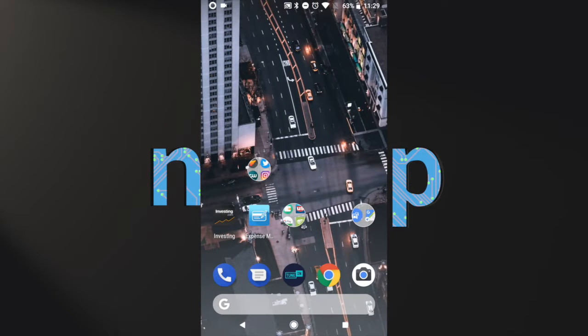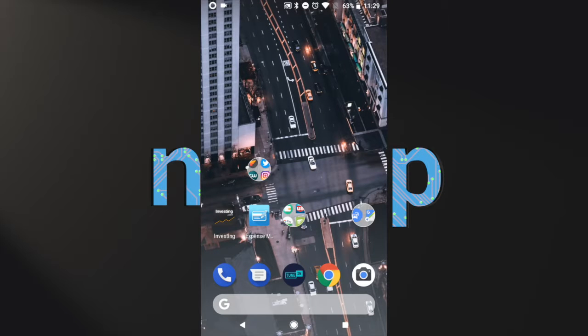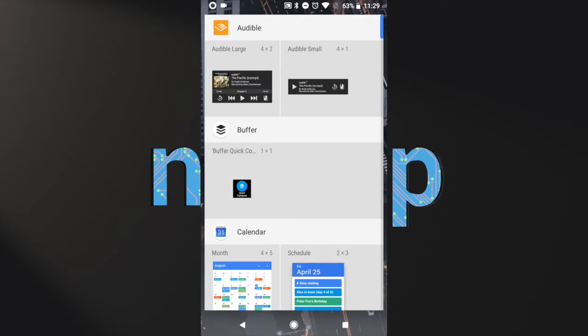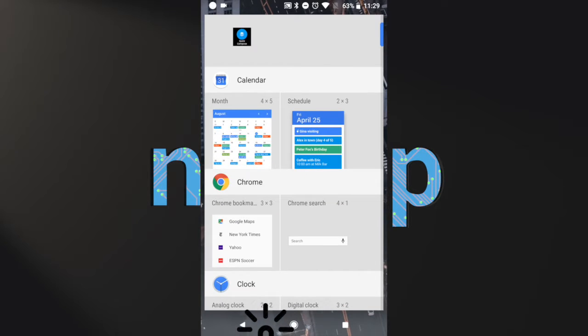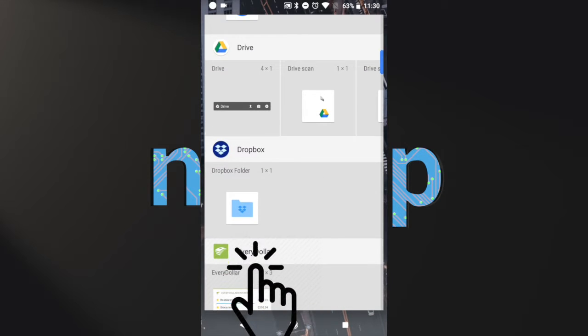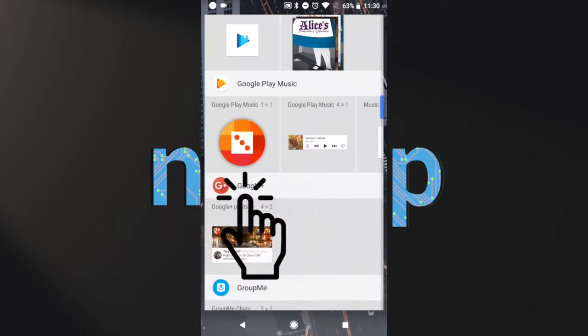And if you want to add a widget to your screen, you can do that by finding a blank space on the screen, touch and hold it until you see the widget option come up. Click on that. And from there, you can choose various widgets, such as calendar, whatever. Now, not all apps have widgets, but some of your apps do. And again, you can choose which widget you want.